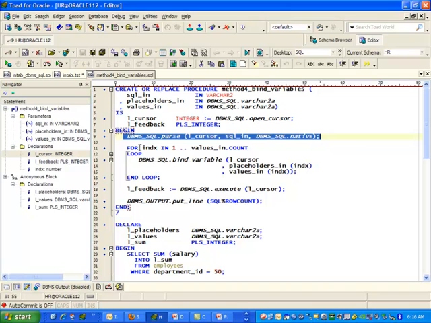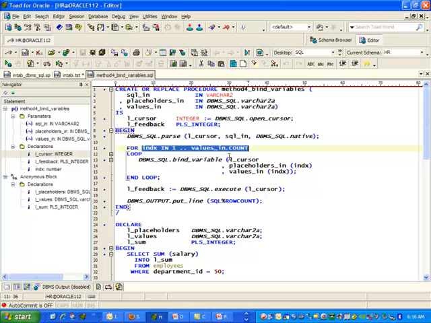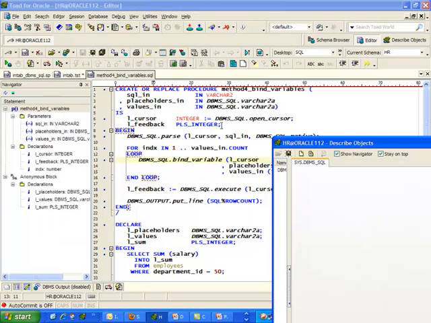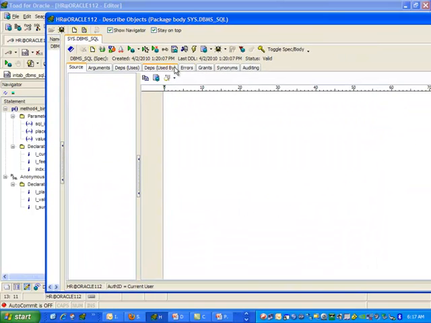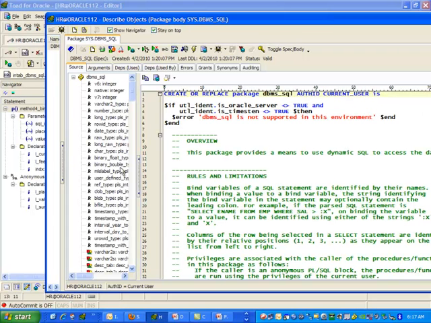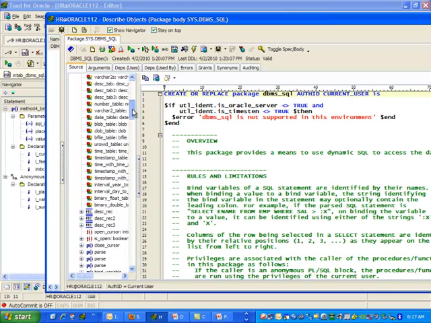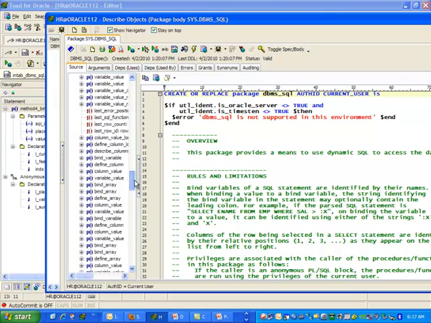So for every one of my values in my list, I'm going to call DBMS_SQL.BIND_VARIABLE, pass it the cursor, pass it the name of the placeholder, pass it the value. And again, BIND_VARIABLE is overloaded for the different types of data that DBMS_SQL supports. Let's actually pull up the definition of DBMS_SQL. So here's the DBMS_SQL package. Again, lots and lots of stuff.